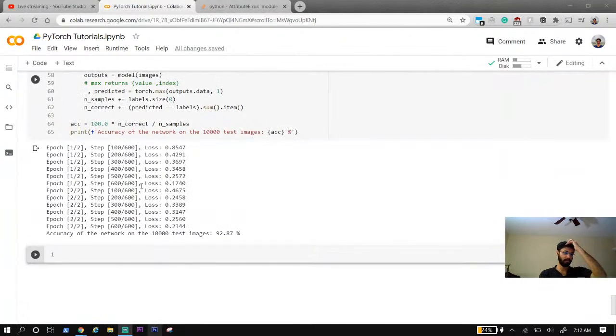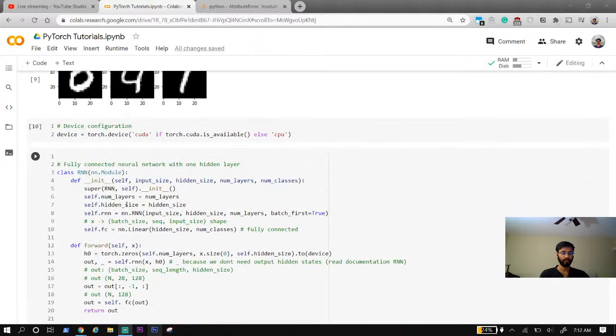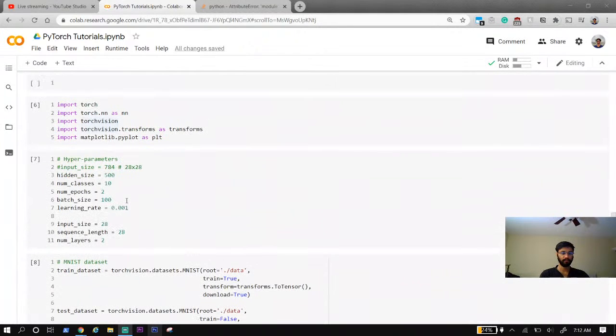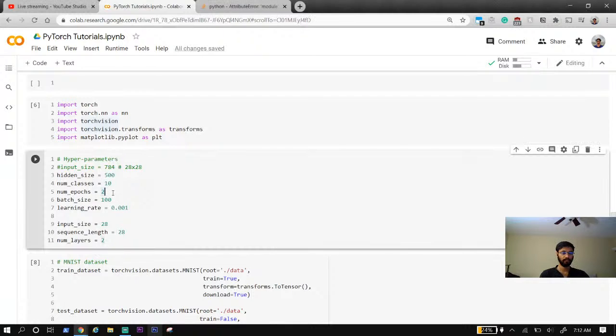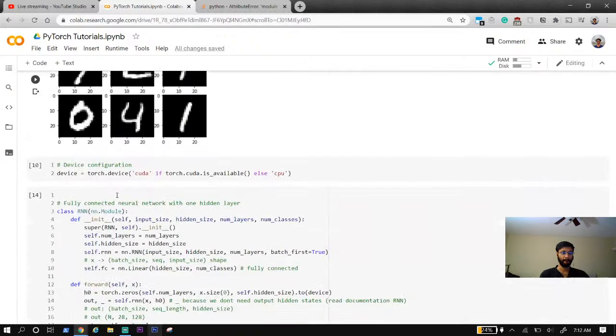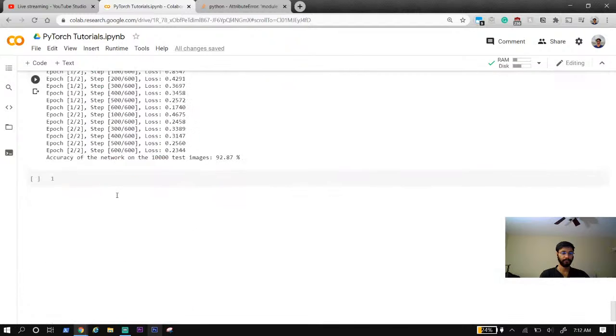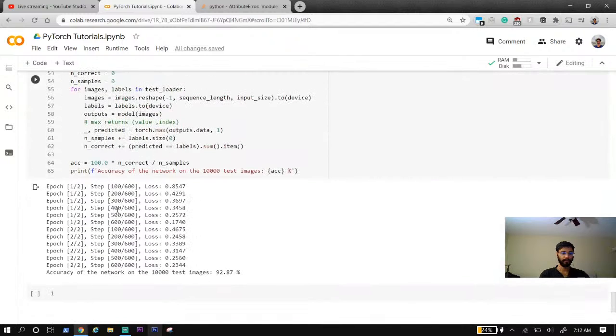So, 2 epochs, 600 steps each. Did we define this? 2 epochs. That's as 100. Accuracy is 92.87. What did he get?